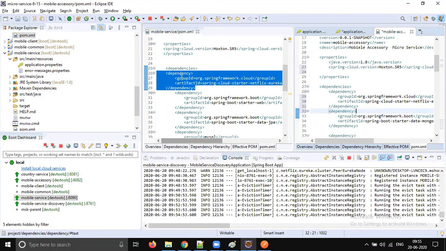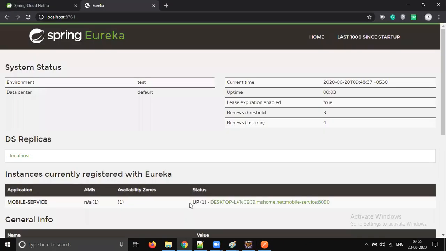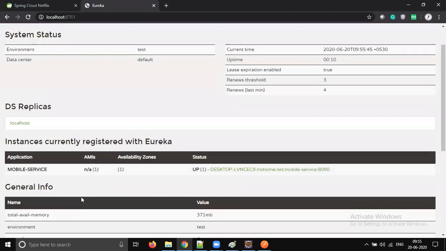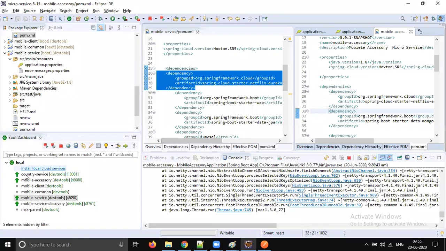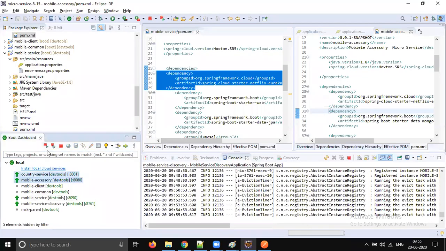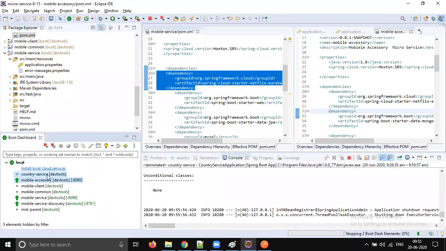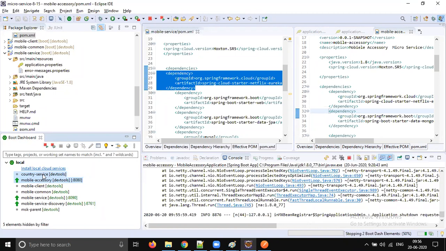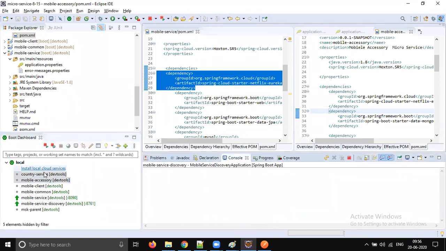Let's save. Wait for a moment until the services are up and running. What we can do is go to the Eureka server, and once it's done, just refresh and you'll see the number of services increased. I think we need to restart the servers manually because we added new dependencies. Let's stop them, clear everything and start.